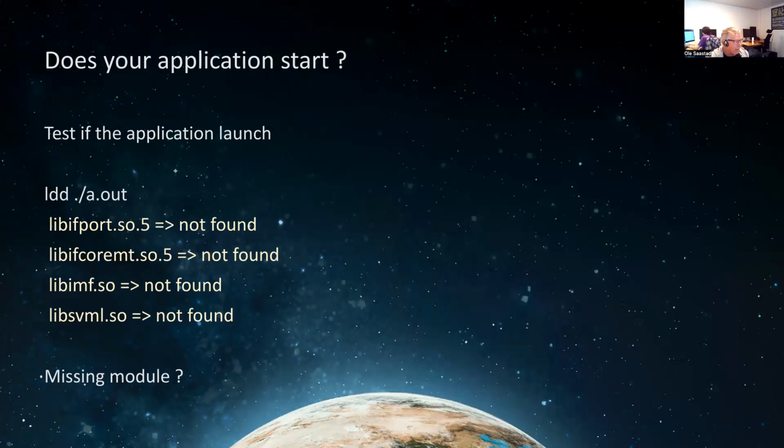Where do I start? Test whether the application actually launches. This you can do interactively. First of all, you can check if it has all the libraries available. It might not. You run ldd, which is the fancy command again. This will print out all the libraries. And if you see something marked not found, you probably have a missing module or something else is missing. These are libraries that need to be resolved, otherwise your application won't launch. So here it's by all chances a missing module.